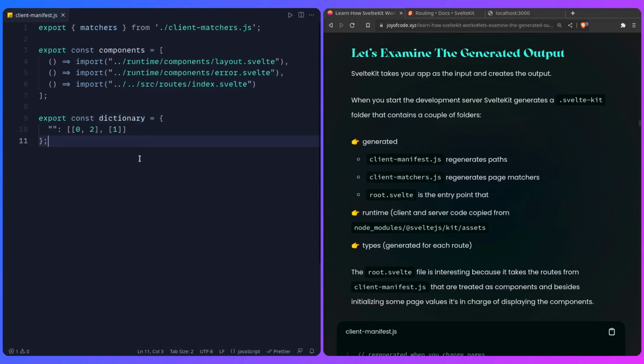And this dictionary is interesting because I think it also maps the component to A and B component, where A is the layout or whatever, and B is your page. And then it also looks for a shadow endpoint, but it's really not important.